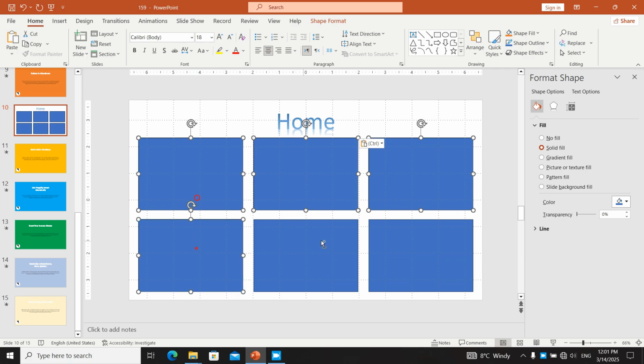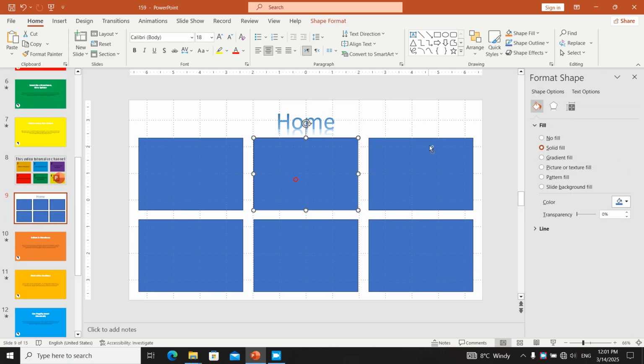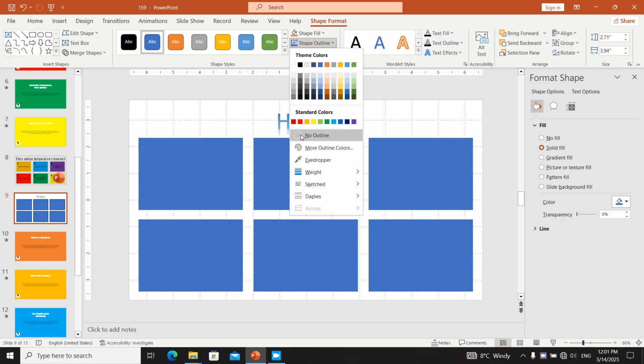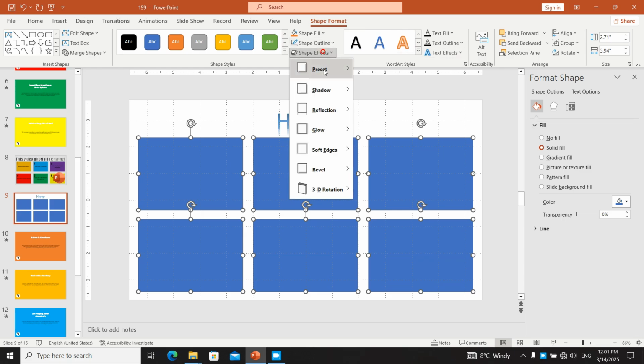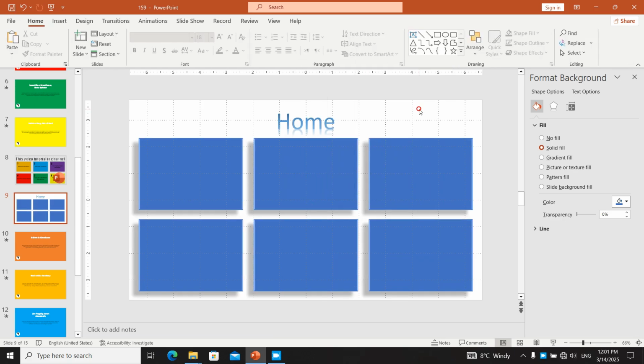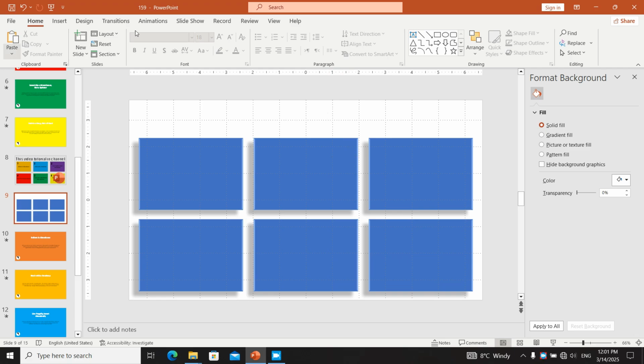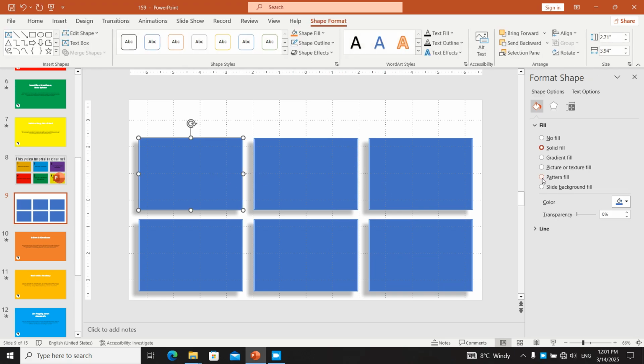Now what should we do? We just select all of them, and then we have 1, 2, 3, 4, 5. Okay. Let me put it back. We select all of them and then go to shape format and set the outline to none and give them a little shadow, something like this. And I also don't like this home thing. It's not the thing I like.